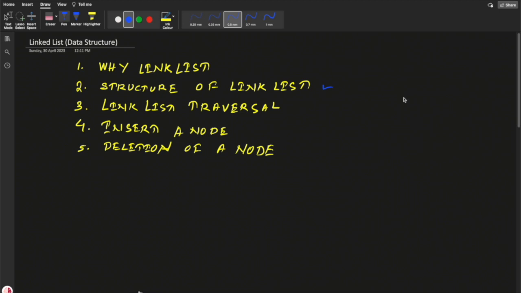So in this video we'll be understanding the linked list data structure. We'll be covering these topics: one is linked list, why linked list is required, then structure of the linked list, and linked list traversal. These three topics we'll be covering in this video, okay? And the other two topics we'll be covering in the next two videos, okay?